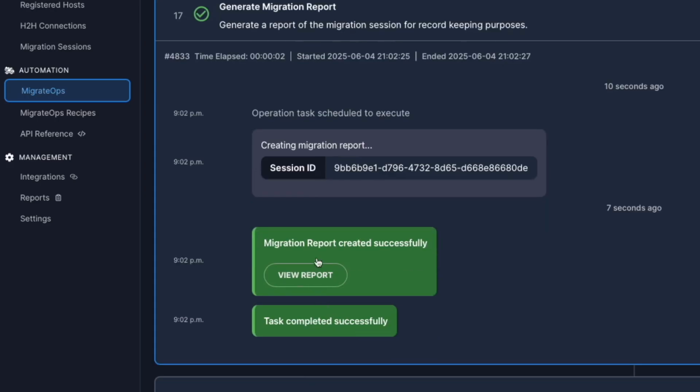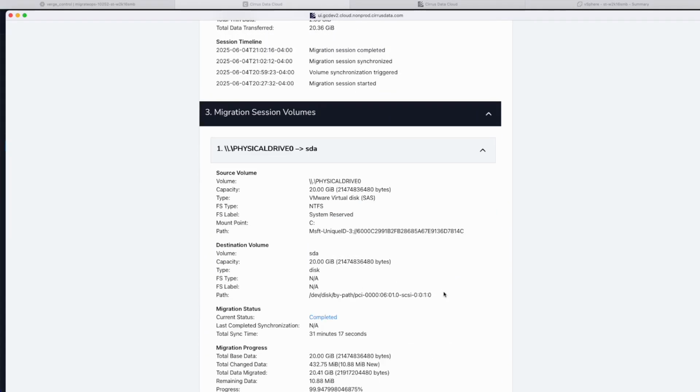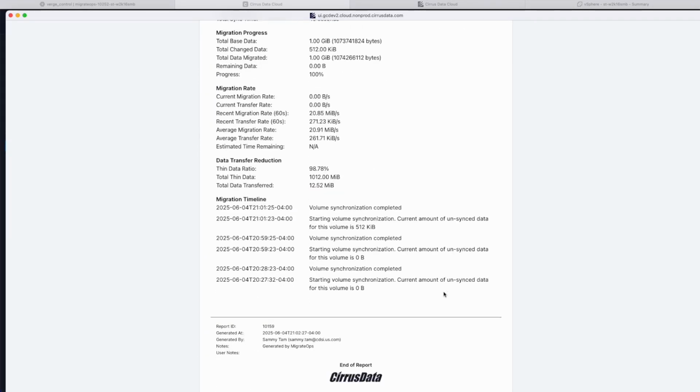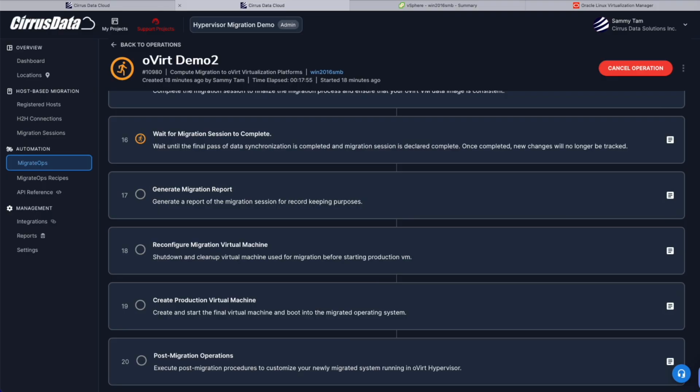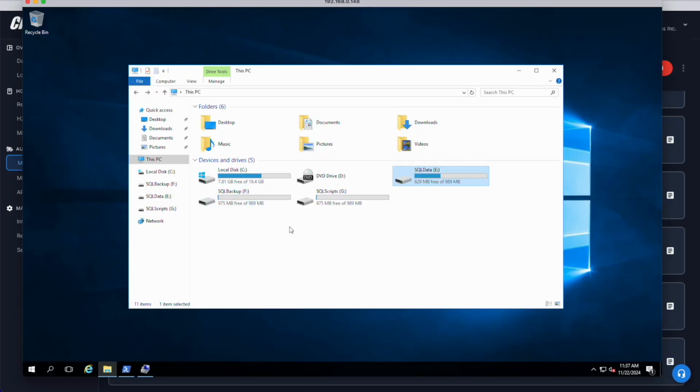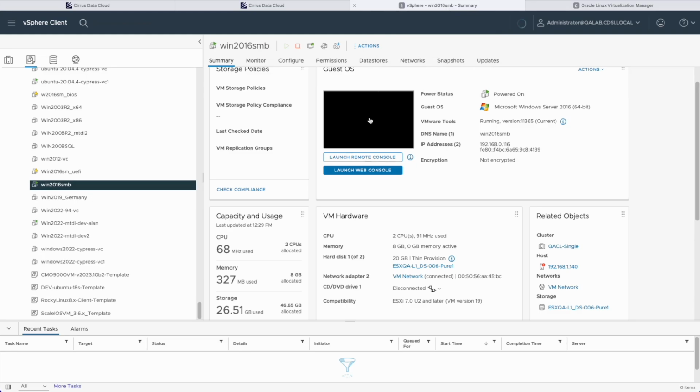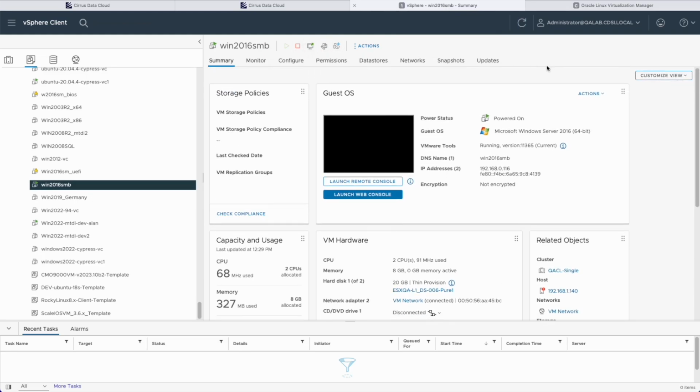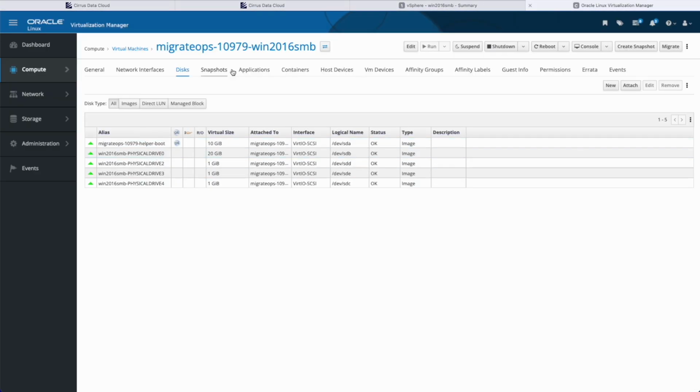Now, I have this migration report generated, where I can always come back to the reports and view all the detailed information about this migration. Until now, my Windows environment remains live, and the source VM is also still active until we complete the migration session. And these are the drives connected to the temporary migration VM in oVirt.